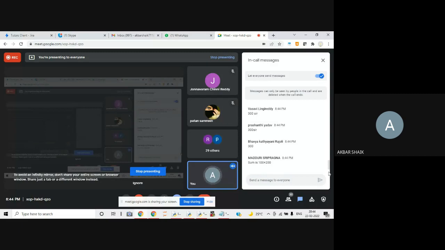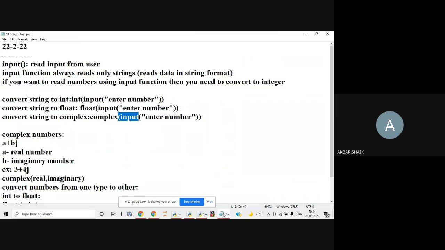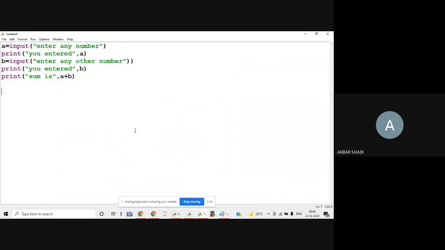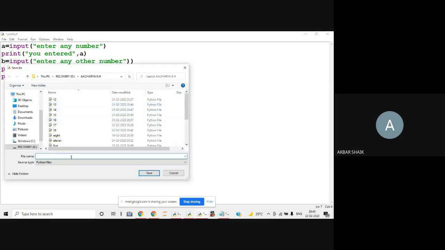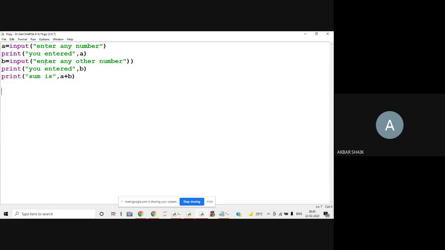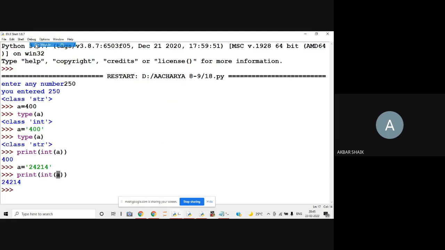Sum is 100 plus 200, 300. Okay. The answer for this question is, if I give 100 as A and 200 as B, this is my output: 100200. You can check it out. The output should be 100200. Why? I told you input is always read in string format only. I'll show you that output later, and then I'll convert it into integer format. Now I'll run this program. All of you please observe carefully.